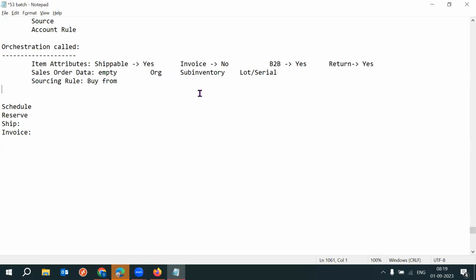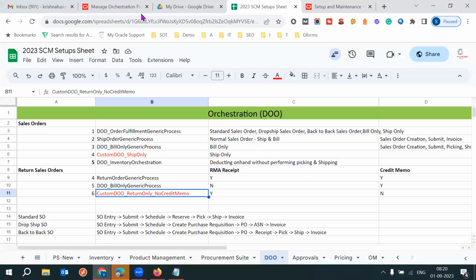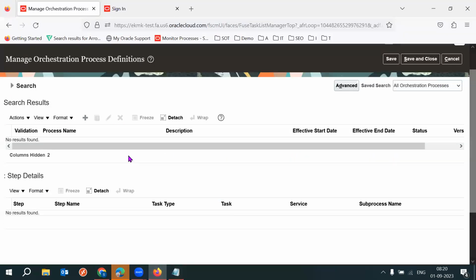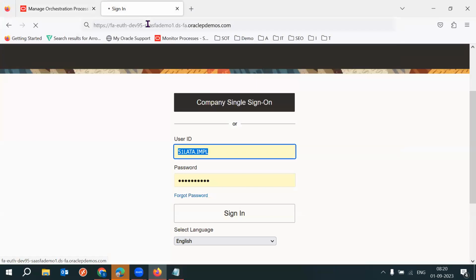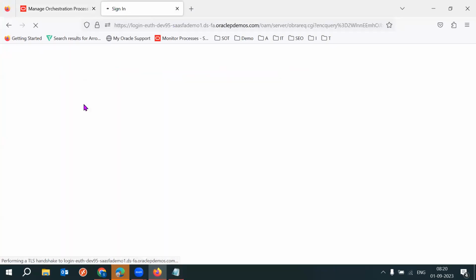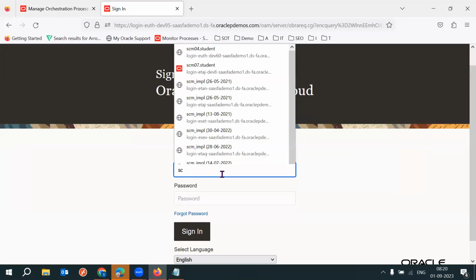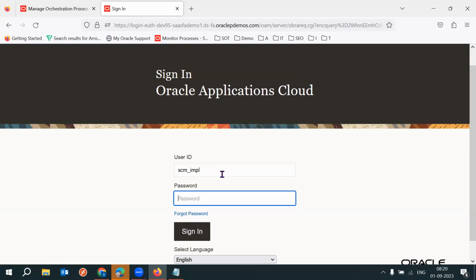As of now, I'm talking about how orchestration is called automatically. If you want to call orchestration manually, yes, there is a way. The way is nothing but you should introduce order type functionality like in EBS. In EBS, we call orchestration from the order type workflow. We call the workflow from the order type only, right? So similarly, here also we can call the orchestration from the order type.